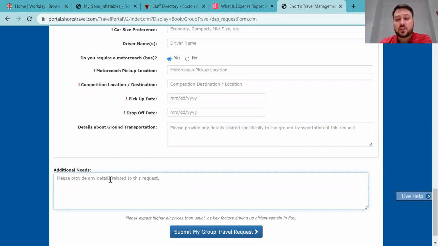And then again, any additional needs for your request that's not covered in here, you can always leave here, and the travel agent will receive those. Are there any questions about submitting this form?